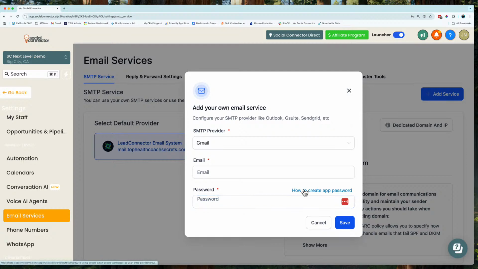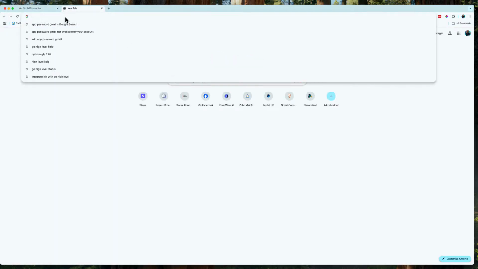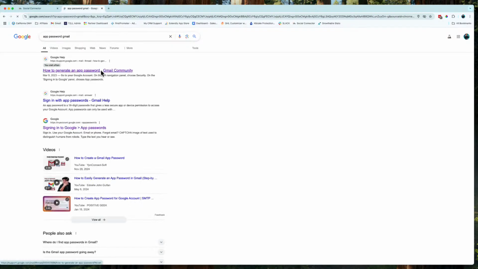You can read about it by clicking on how to create an app password. We're going to go ahead and show you exactly how to do that. I'm going to show you the way that many people do it. We're going to open up a new tab. And from here, I'm actually going to type in app password for Gmail. And then you'll see right here how to setting up with app password.